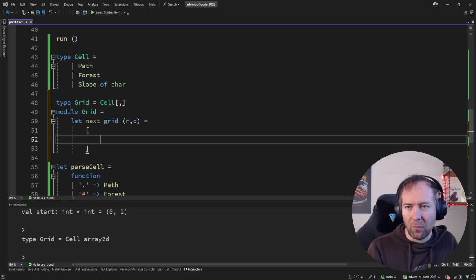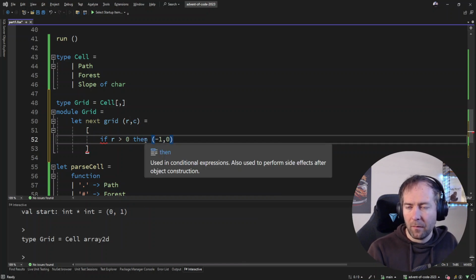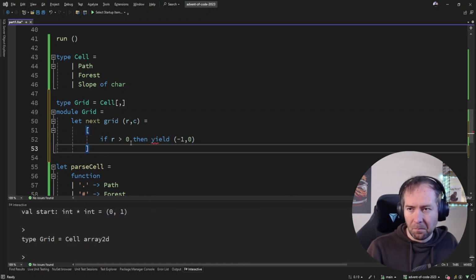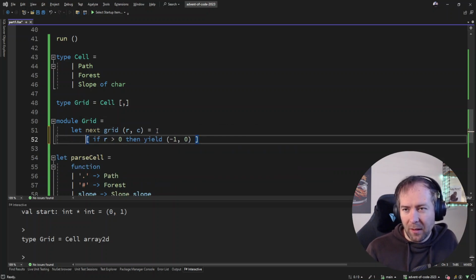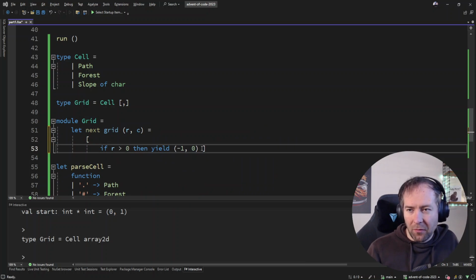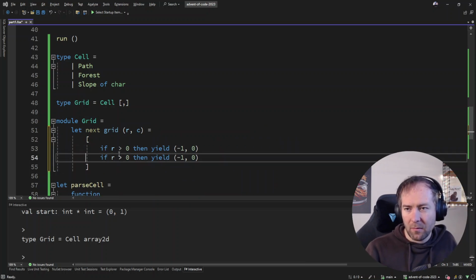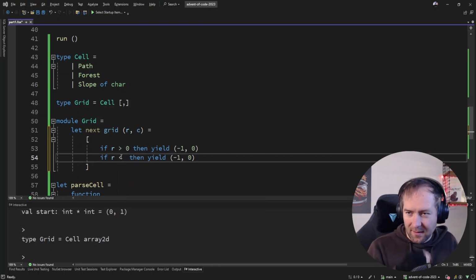So for example, we could do one above, if r is bigger than 0, then we can return that one. Then we can yield this. My formatter is not helpful right now. Okay, so now I'm just generating the offsets. And I'm always making bugs at off by one things, so let's test this in a second.